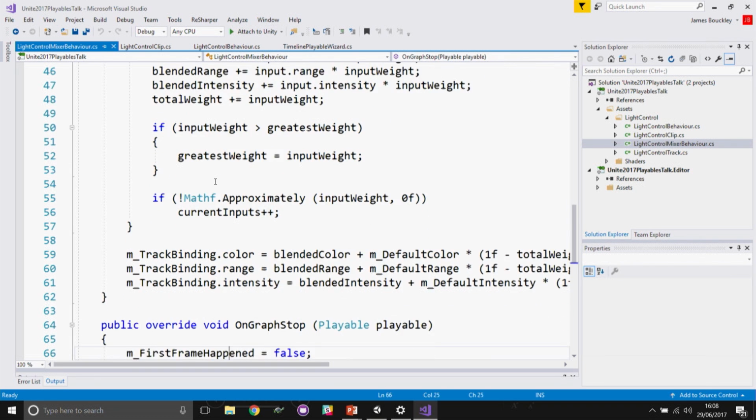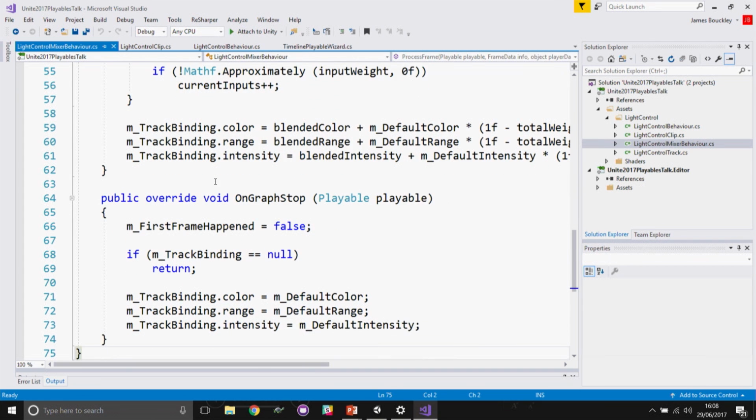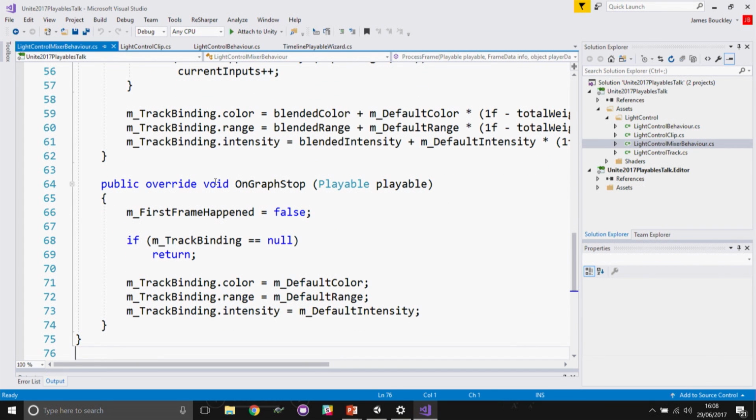So that's how that works. Finally, once the graph stops, we want to make sure everything goes back to the way it was. So we set back, first frame has no longer happened because it stopped. And the track binding has its colors assigned back to the default.